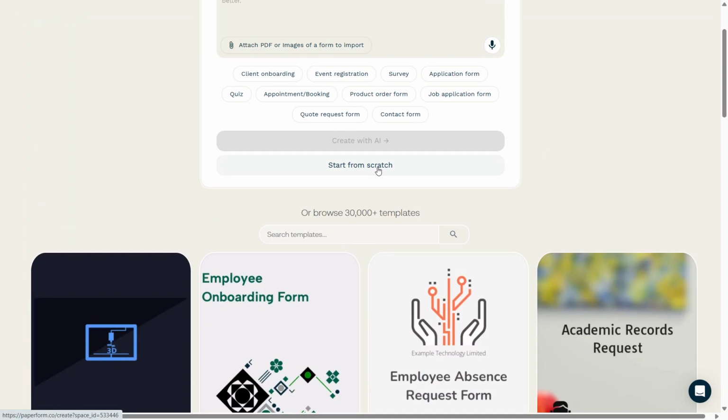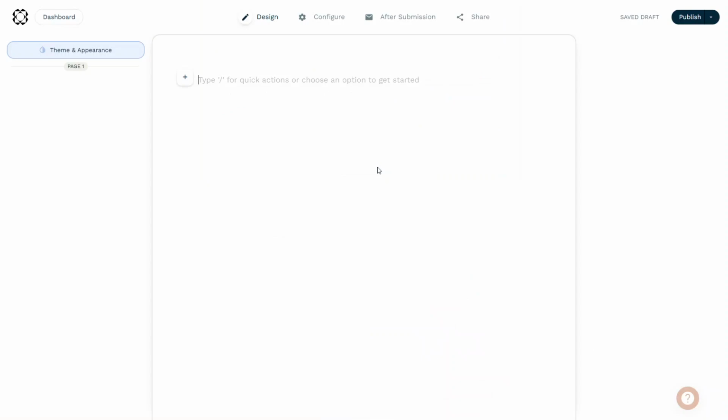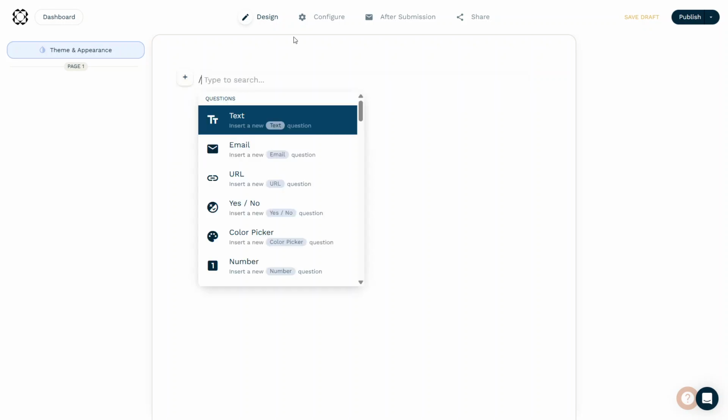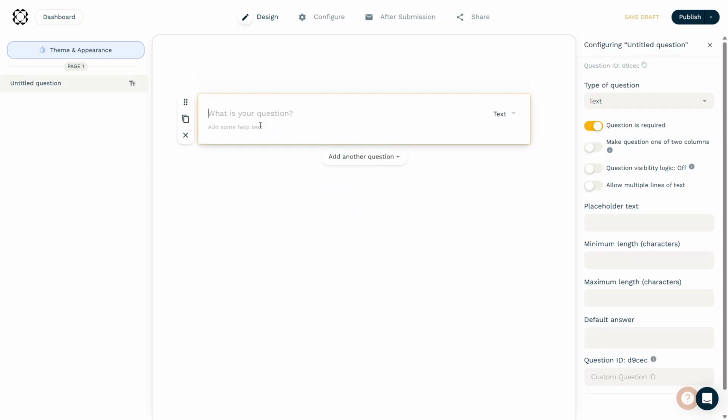To do that, click on any empty line in the form. You can either click the plus icon and choose Add Questions, or simply type / to bring up quick actions. Both methods help you insert fields quickly, so use whichever feels more natural. When the question field appears, type your question directly into it.